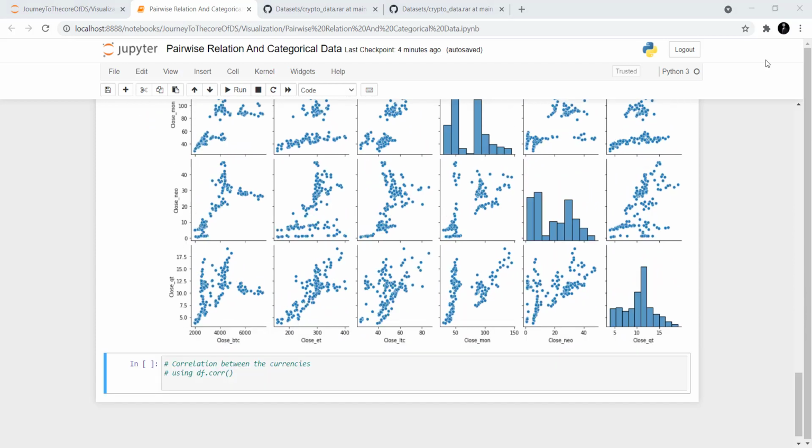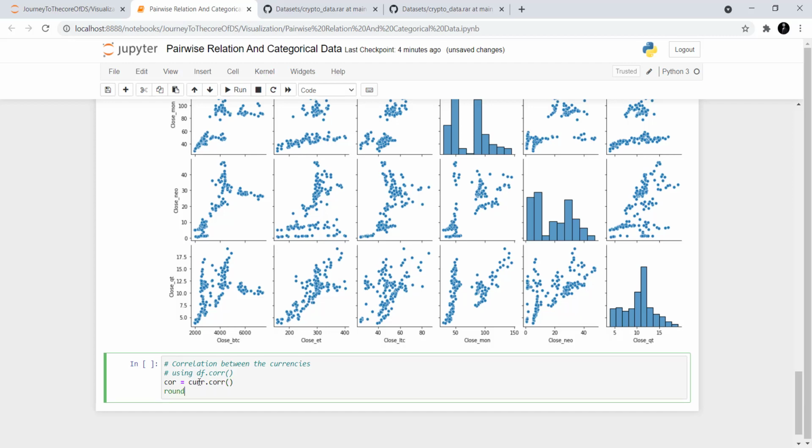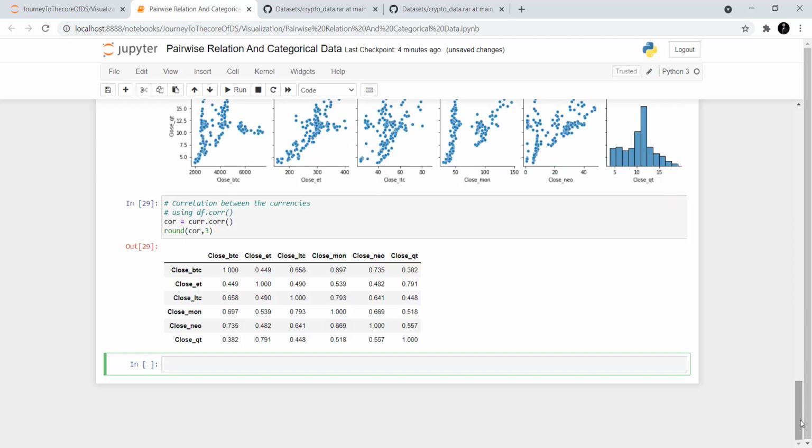We can also observe the correlation between the currencies using df.corr, that is correlation. Okay, so let's try and do that. I'll say cur.corr and then round it off to 3 decimal places. So here this data frame is a correlation matrix of cryptocurrencies.